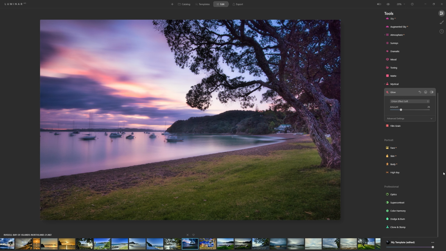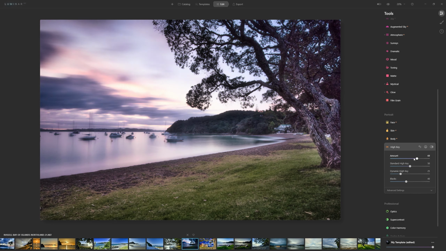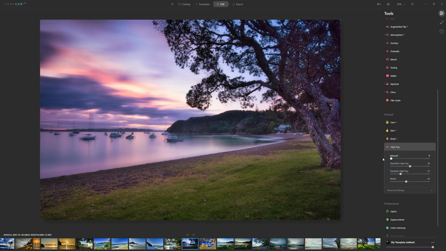And now let's just slide down here. We don't want anything to do with portrait. We could try high key, because although it's in the portrait section, high key I don't think is a portrait specific tool.